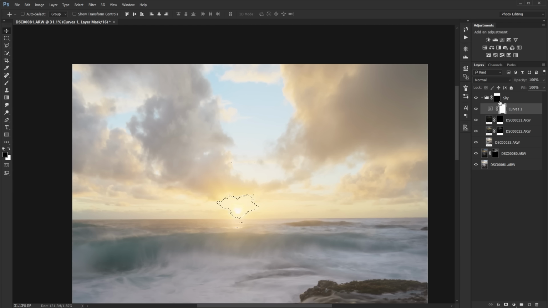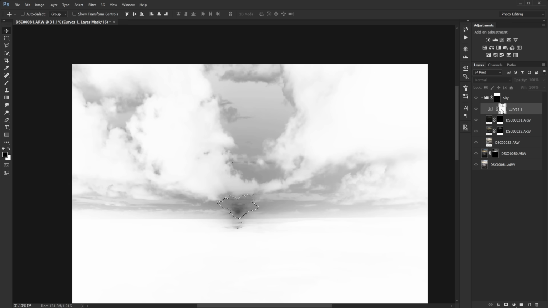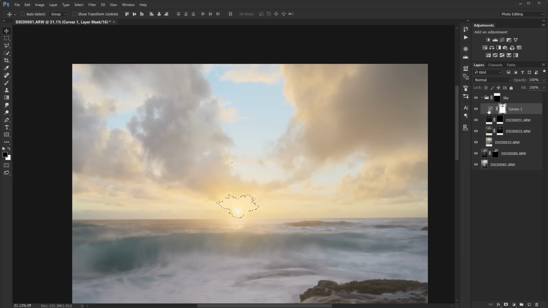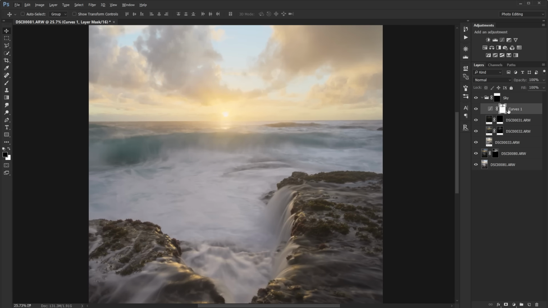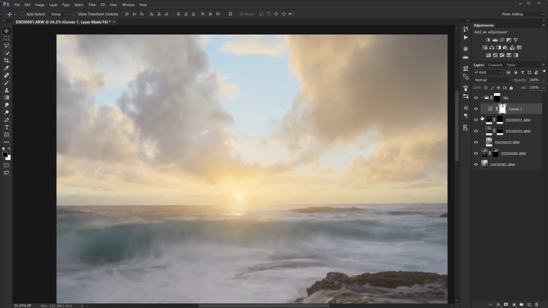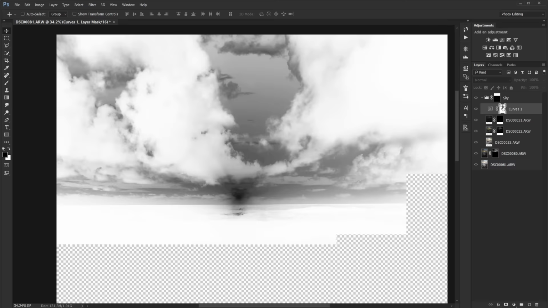I'm going to use Alt and Delete to fill my selection with my foreground color, which is black. Alright, so there we go. I'm going to fill it one more time. Alright. So before and after. So it's kind of reducing the bright areas from being affected by this curve adjustment. And that's pretty good.